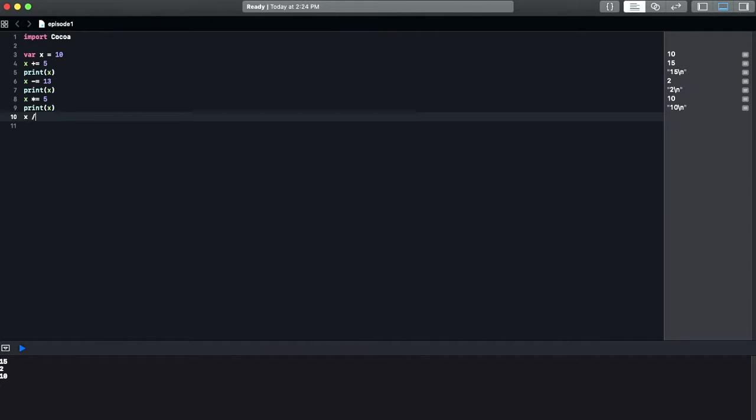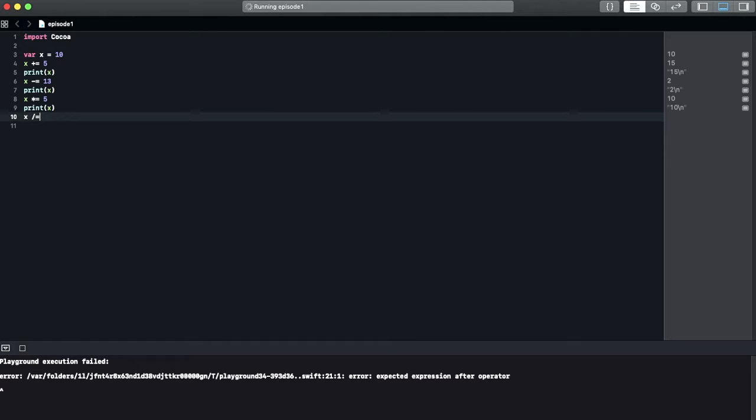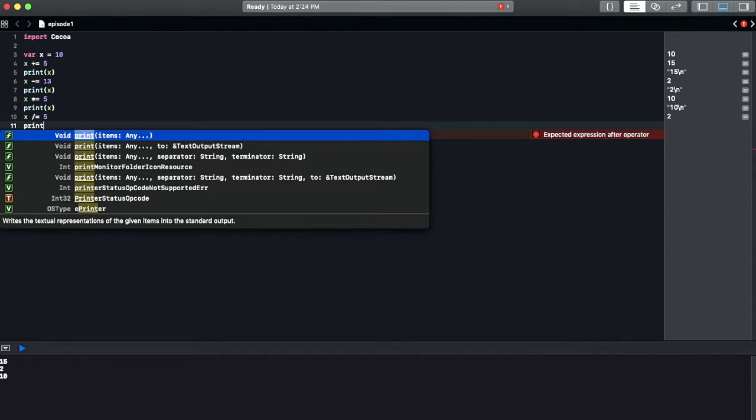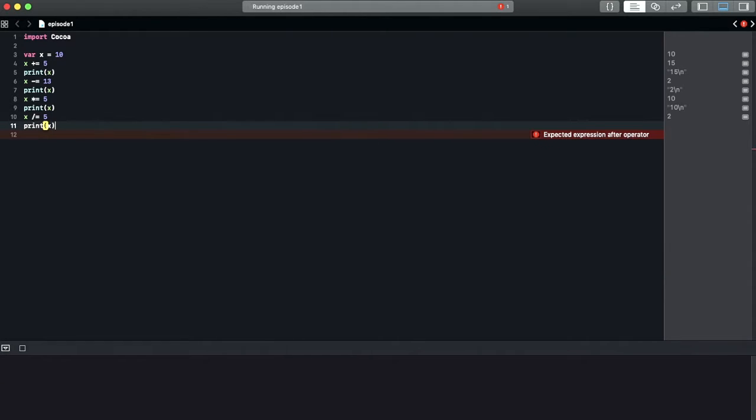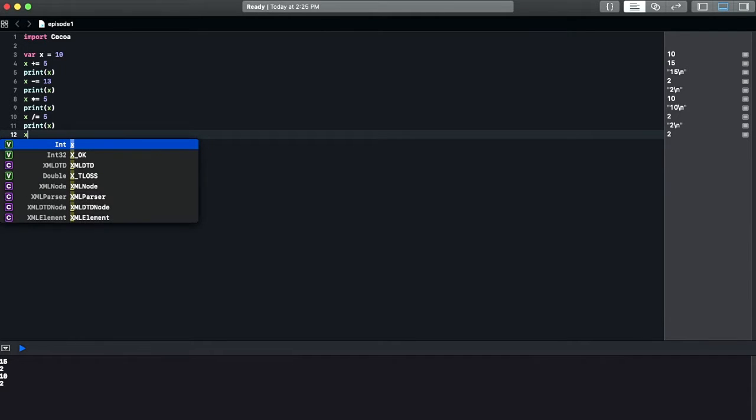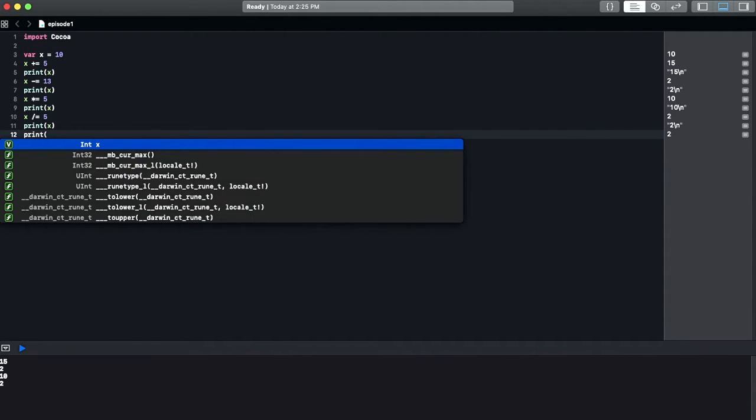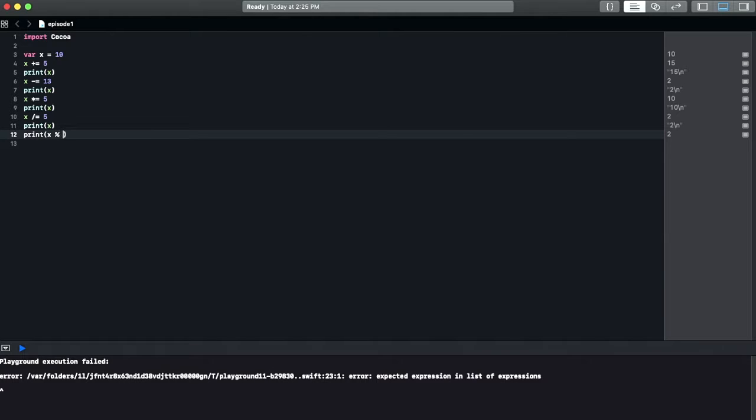Okay, so now we can go here. We can also do that with division, so it could be like x divided by or equal to 5. Okay, we should be able to get 2. Yep, we should get 2. Nice. Now there's another thing called a modulus operator, so we could do print x percentage sign 3.